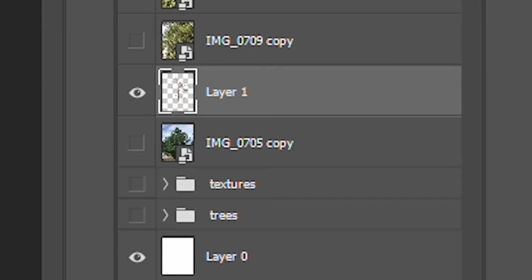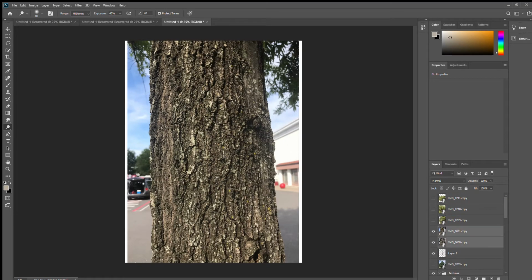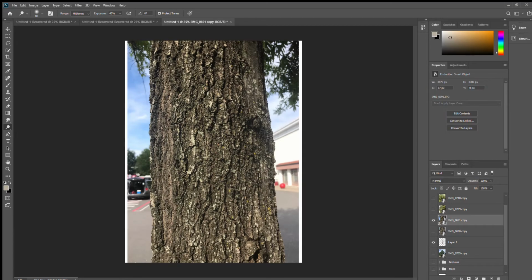Now find the texture that you would like to use and duplicate it and move this texture outside of its folder. Next, we're going to delete the background by using the Quick Selection tool, the W key. You can skip this step if you do not have a background that you need to delete in your photo.